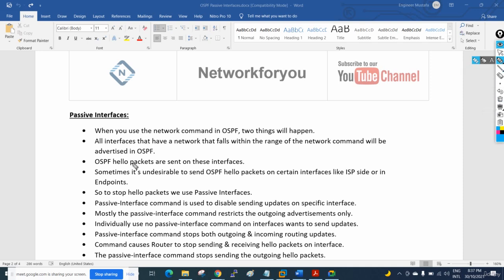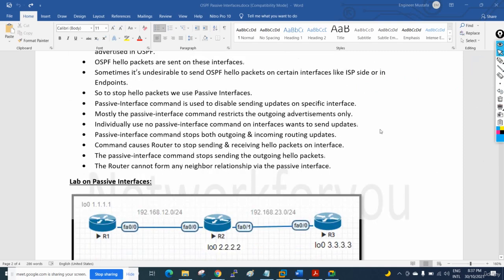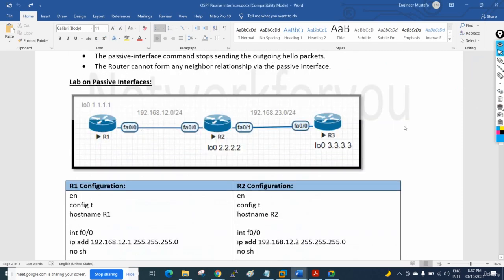If you see here, same thing I wrote: it will block the hello messages, and it will block the incoming and outgoing routes of the OSPF. It will stop both outgoing and incoming routes from the OSPF. So we will use this to block that. The concept is very easy, we just want to block that.